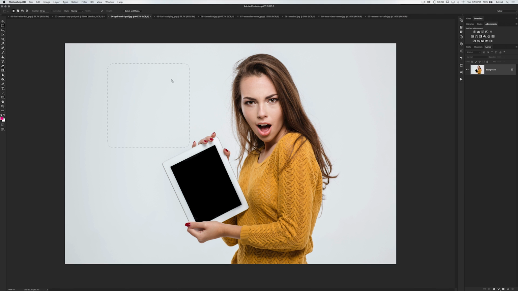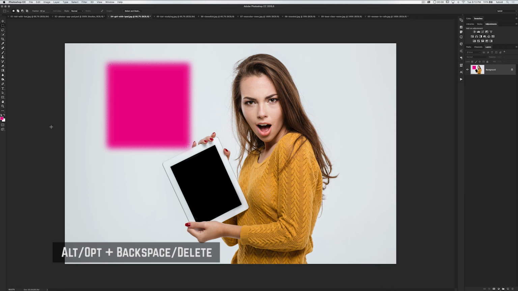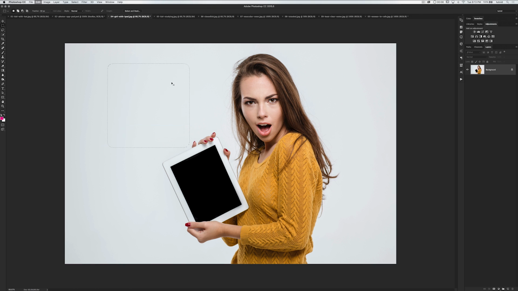Feathering just means that if you fill this with a color, so if I fill it with the pink here, Alt Backspace, Option Delete on the Mac, it's going to have kind of this fuzzy edge. I don't want that. I'm going to deselect my selection by hitting Command or Control D.